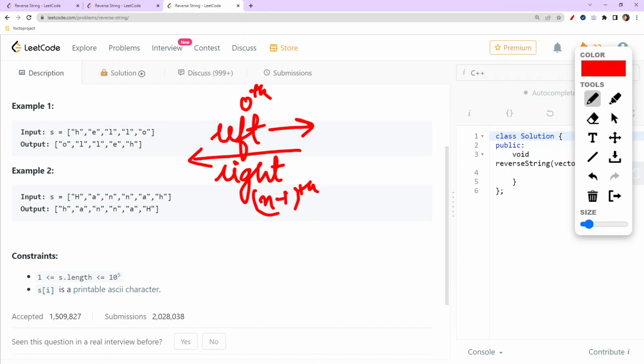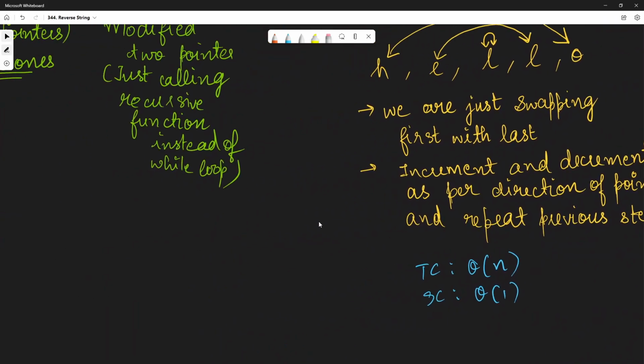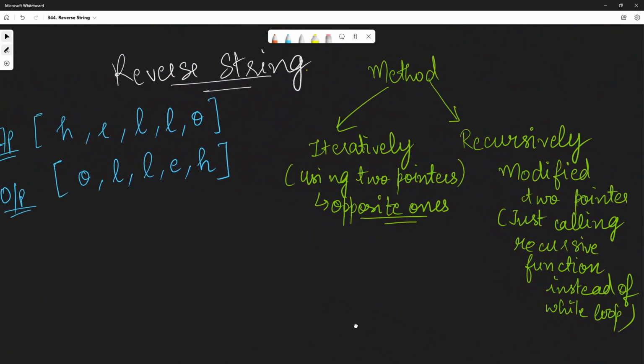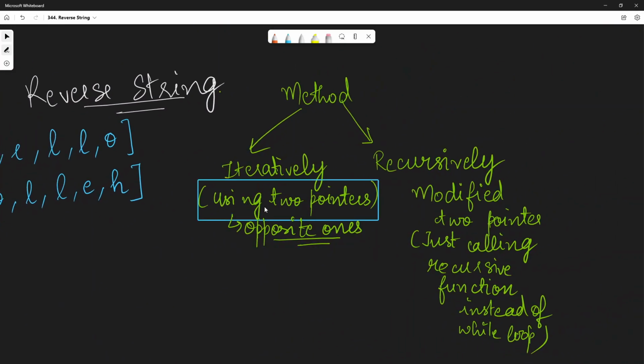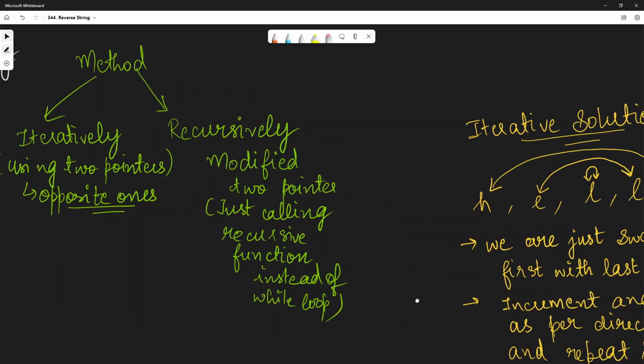So let me show you that. I've already explained that we could go ahead with the iterative solution using two pointers, and these two pointers move in opposite directions. And then the recursive solution would be a modified two pointer solution, where instead of using a while loop or any other loop, we simply call a recursive function. So this is the thing which we could use here.